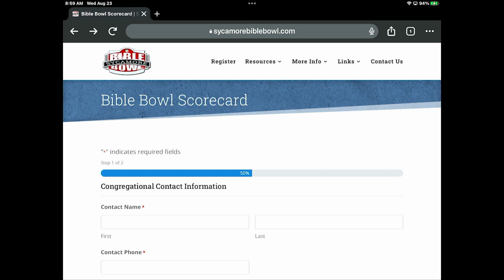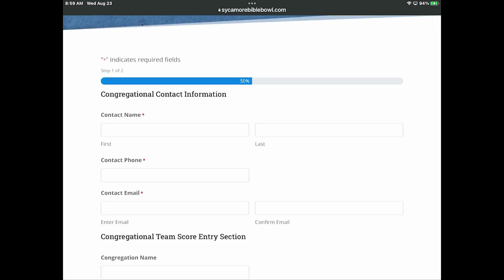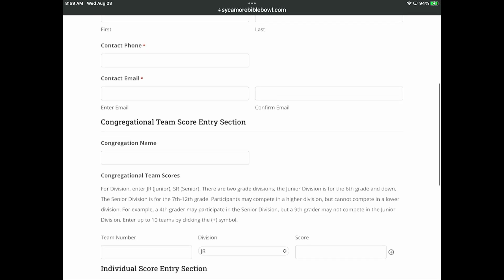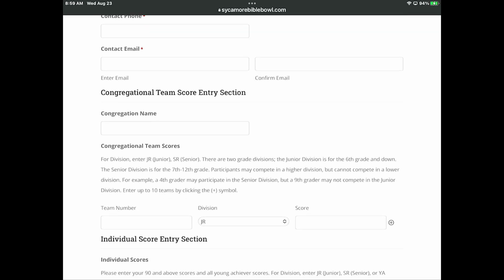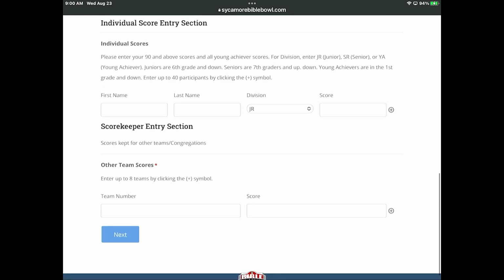Just going over the form, it's pulled up here on screen. It's your basic congregational contact information. Then there's a section for your team scores, a section for your individual scores. These are the 90 and above juniors, seniors, and all the young achievers. And then there's a scorekeeper entry section. This is the scores that your official scorekeeper that's keeping score for other teams will bring back to you. So let's go over each section here real quick.